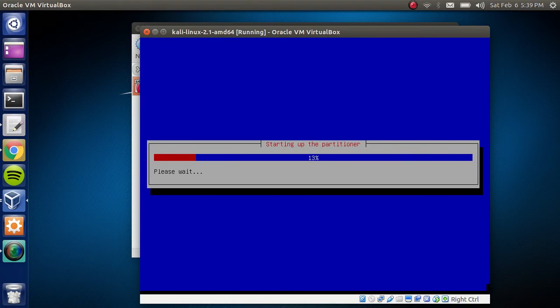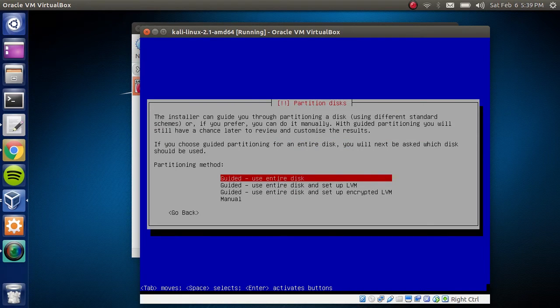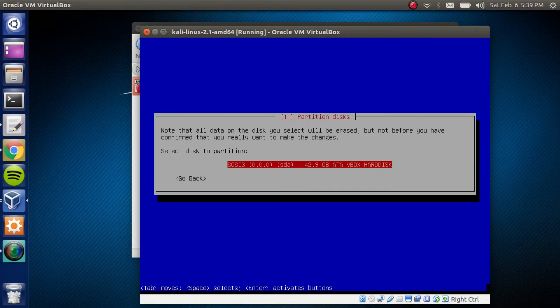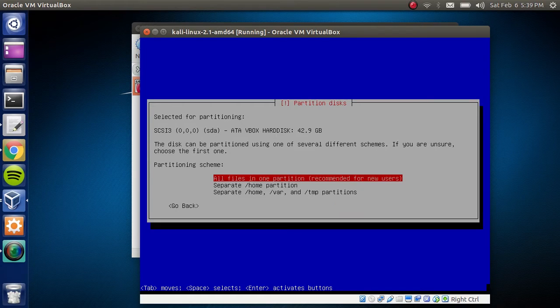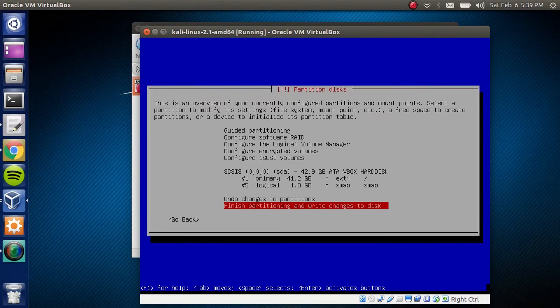Right now it's going through and setting up the partition manager. So again, go with the defaults. Guided, use entire disk. Select the first one. You can see here it's 42.9 gigs. It's a little different than 40 gigs, but don't worry about it that much. All files on one partition. Enter. Finish partitioning. Write changes to the disk. Enter.